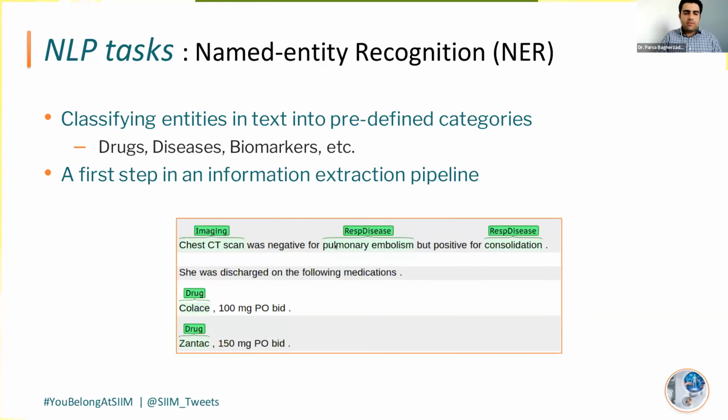Named entity recognition can also predict, for instance, drug mentions, and going further, we can find the prescribed doses. How many times, for instance, twice a day. Once this information is extracted, it can be used in downstream tasks, for instance, to find the correlation between a specific dose of a drug and the outcome of a treatment.